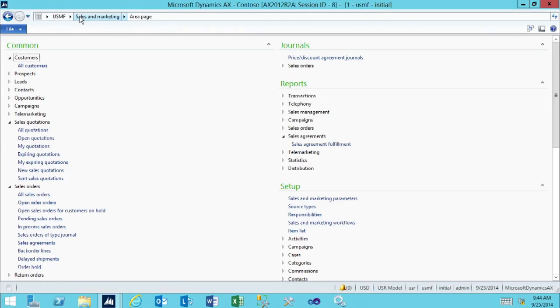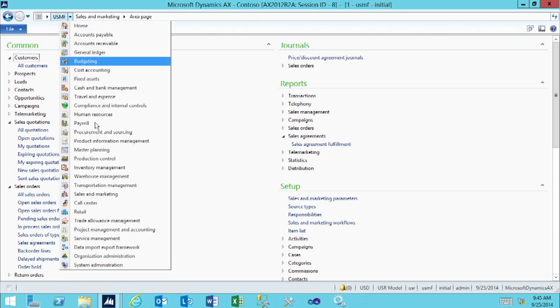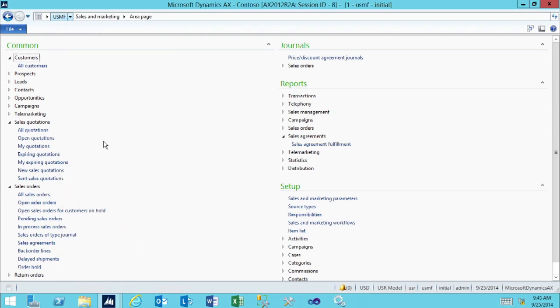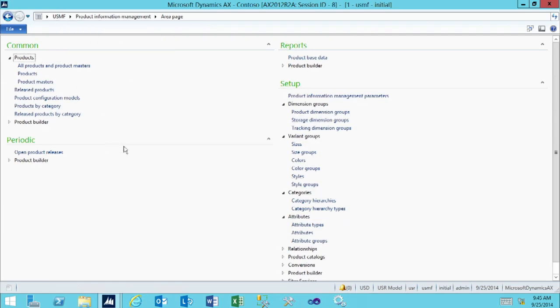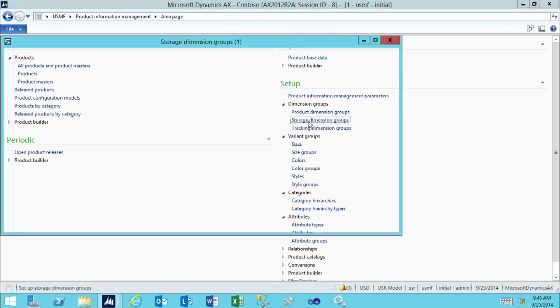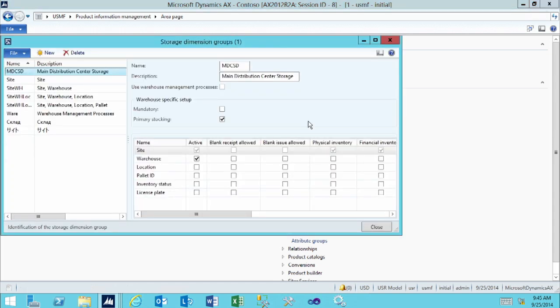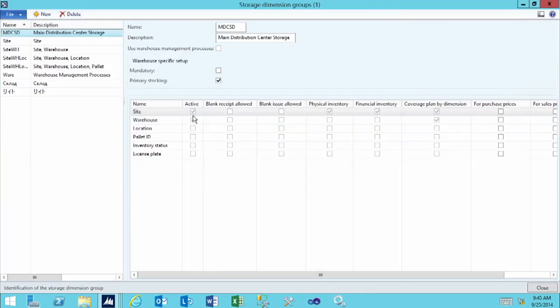We'll start with the tracking dimension groups and storage dimension groups, which are found in Product Information Management. Then we'll go to the Setup area and select the Dimension Groups form for storage dimension groups. On the storage dimension group, you'll be able to see which dimensions are activated for a particular item. It's important to note whether or not the blank Issue Allowed checkbox is selected for any particular dimension.